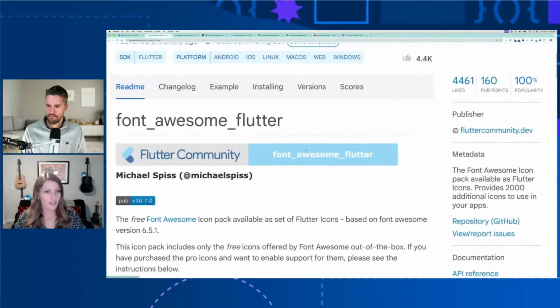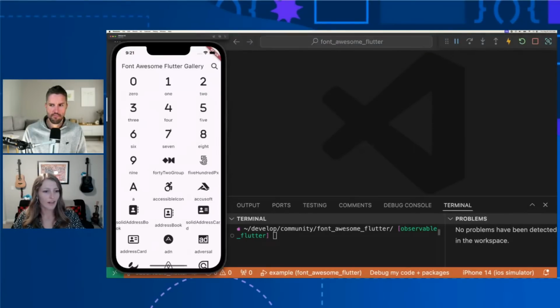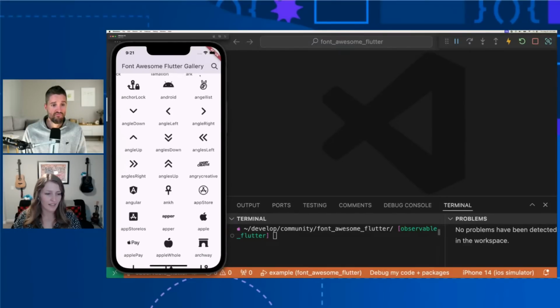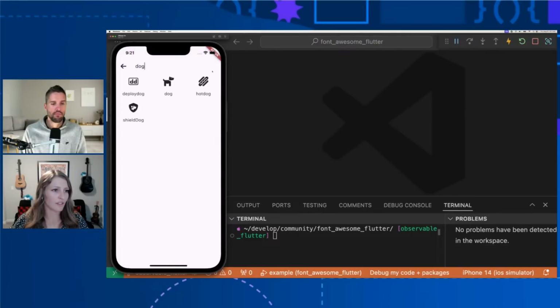And what I noticed when I went in and checked out the code, and then I checked out the example app, which I have running right here, is that this example app is exactly what it says. It's a gallery, and it's a great way to explore the icons. It's got search. So if I search for, I don't know, dog, we can see that. Search for cow, you can see the things that come up.